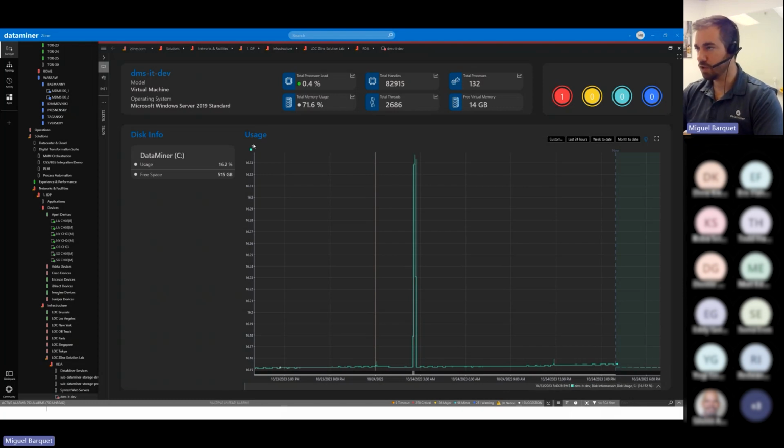So you can see that the usage has been around 16% for the majority of the time, but there was a spike in utilization. As you can see here, this was October 24th, so it was today in the morning. Okay, probably this was the backup when it was doing the automatic backup. You can see that there was a spike in the utilization of the CPU.